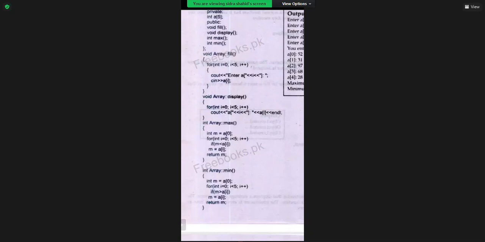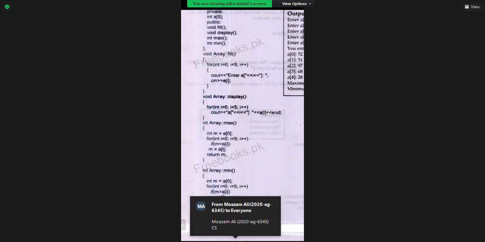In the same way, the minimum function will go, right? In the minimum function we will try to find the minimum value within the array. So for this reason, the condition will be opposite. If m is greater than a sub i, then m is equal to a sub i. If we are getting a smaller number than m, then we assign that smaller number to m. And what will happen? By the end, m will have the minimum value.